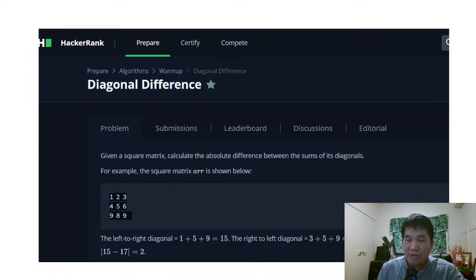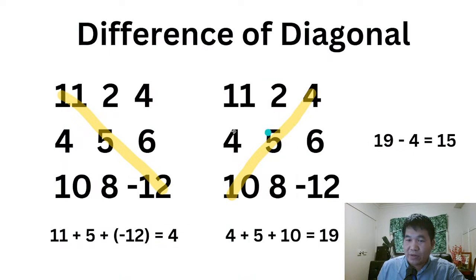Today we are going to have a look at diagonal difference from HackerRank. We are going to have a look at what is diagonal. Diagonal is a line in a sloping direction like this, and we are going to sum up this number and sum up this number, and then we are going to find out what is the difference. So this is the difference of diagonal.